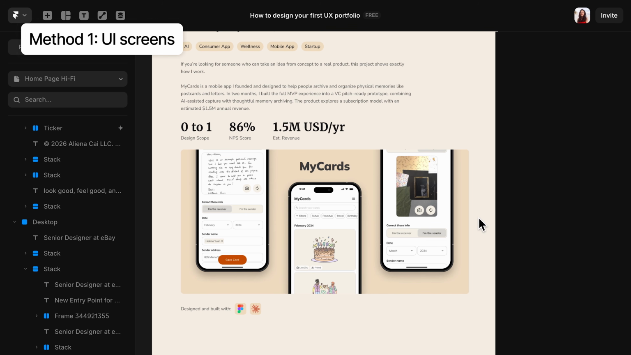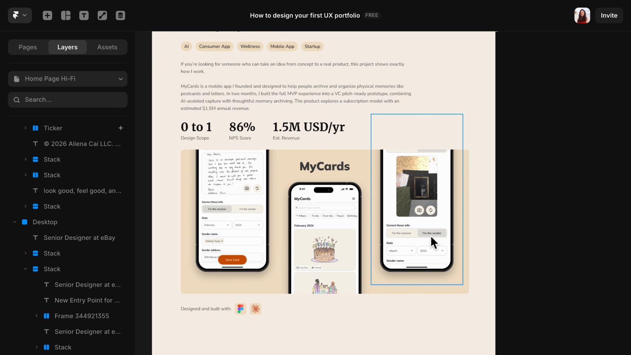And I'll walk you through two methods for creating thumbnails. The first one is using static images. This is a 0-to-1 app project, and I will just use 3 important screens. If you design an app, focus on your most important screens like the homepage and the key steps like the happy path, the main user flow. Please do not show a boring sign up, login, or loading screen. Those do not add value.